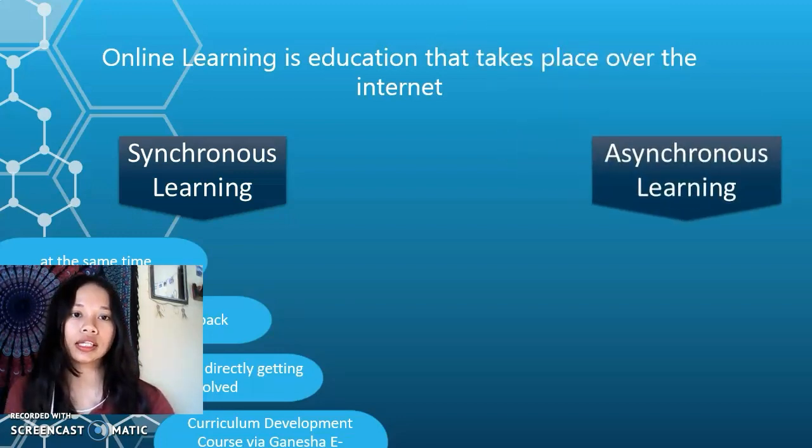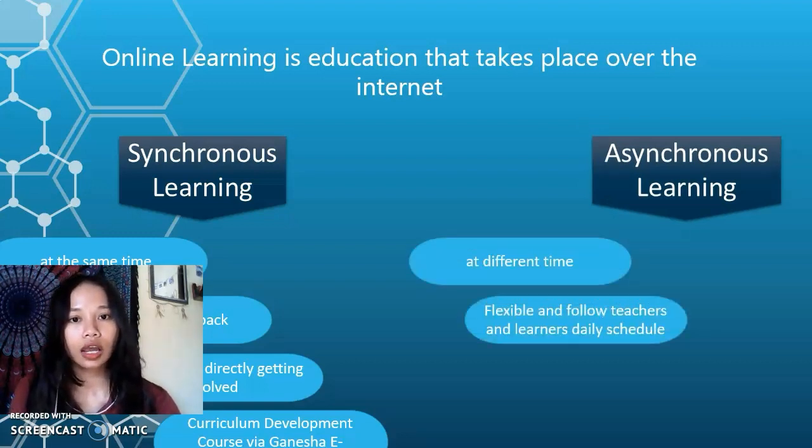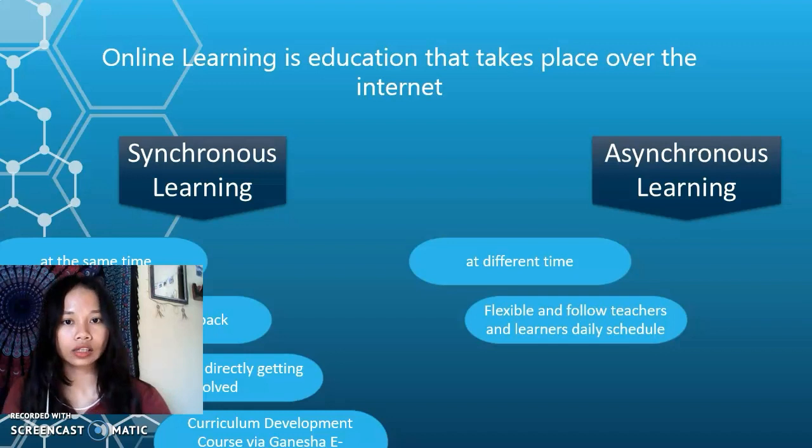However, in asynchronous learning, it means that things are happening at different times and it doesn't require students to participate or to be online together in the course at any particular time, because the students do it flexibly as long as it is before the due date given, and it follows the daily personal schedule of learners and teachers.